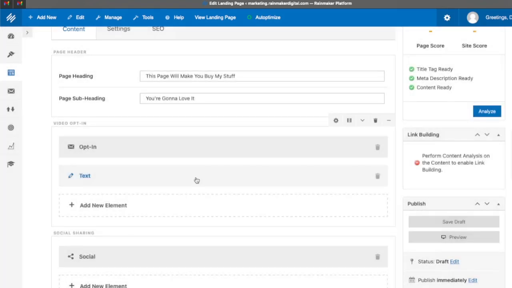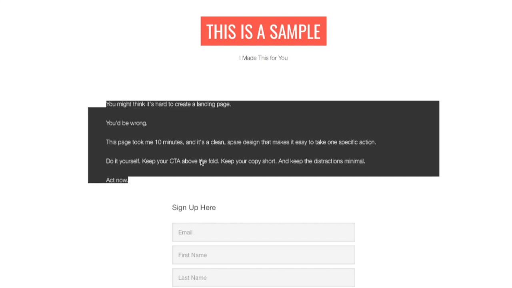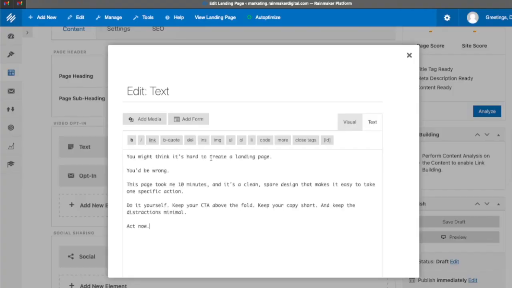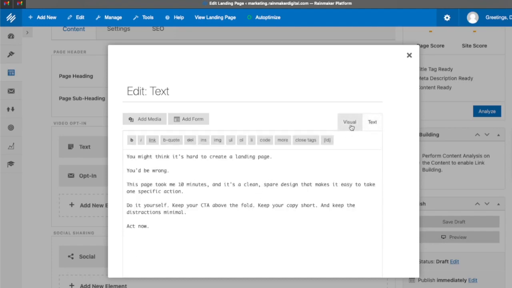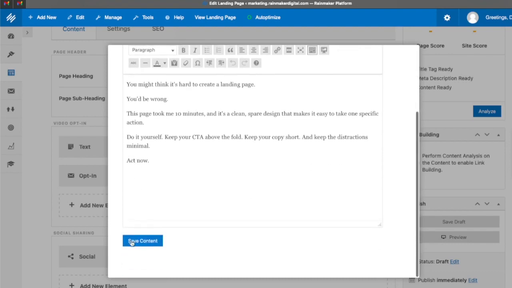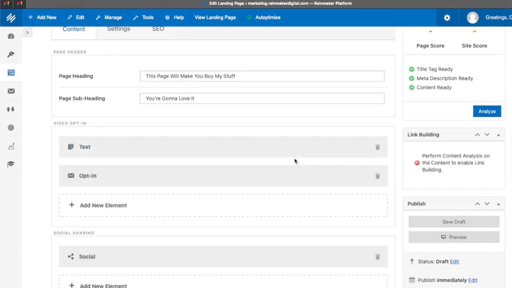It's in the wrong place though, because I want my opt-in after my text. So what I'm going to do is I'm just going to grab it and I'm going to move it up. So now I have my text and my opt-in after that. Done. Now I'm going to add in my text. Because I'm lazy, I'm just going to use the text that I had on my sample page and just drop it right in there. Easy. And I can use either the visual editor or the HTML editor here. Now I scroll down, I click Save Content, and I click Done, and my text is in.